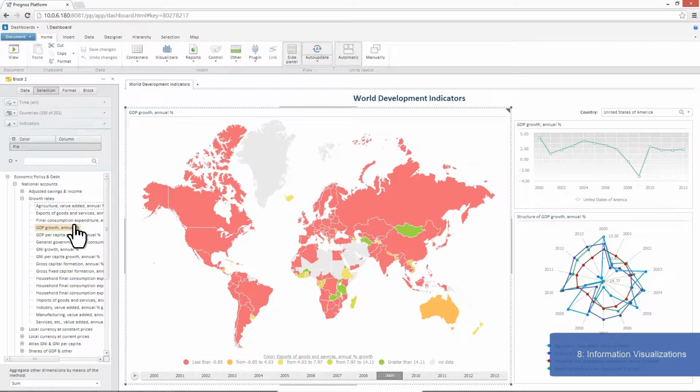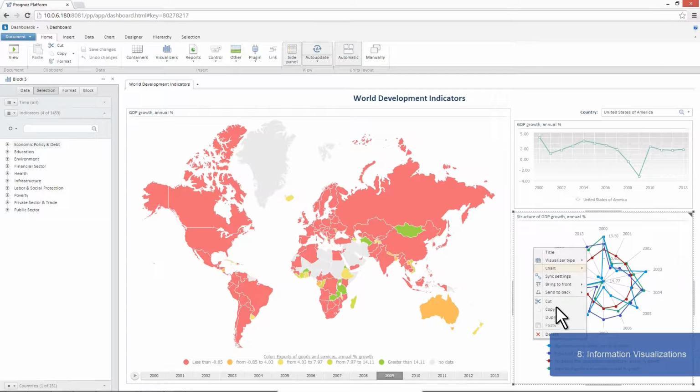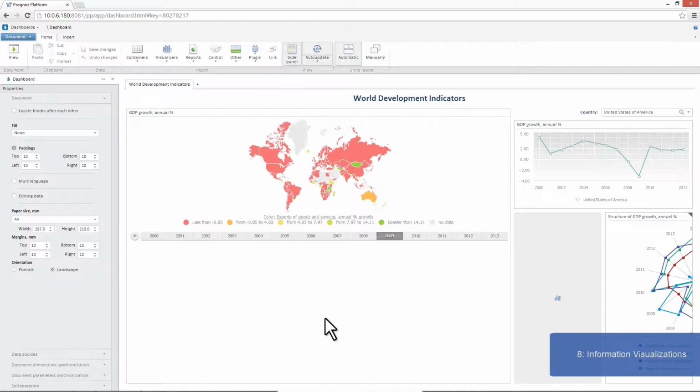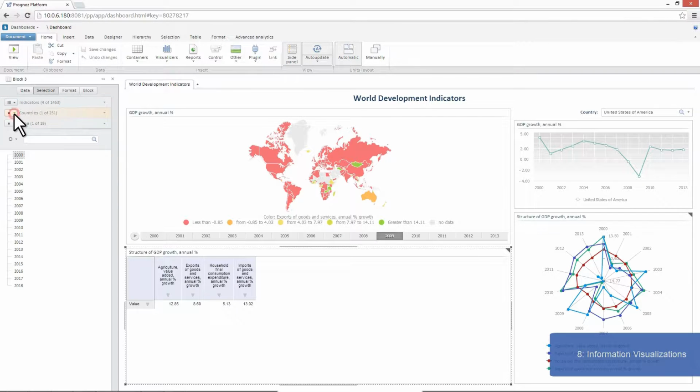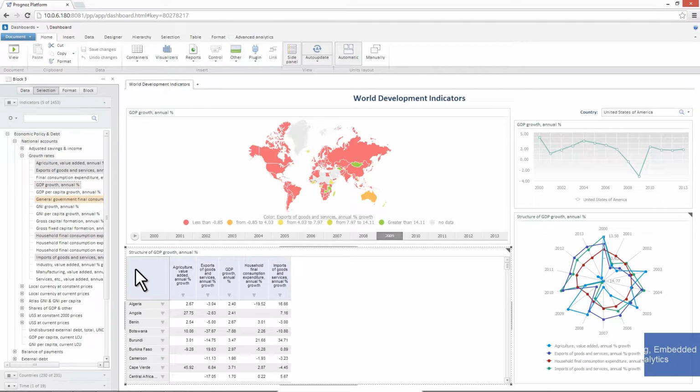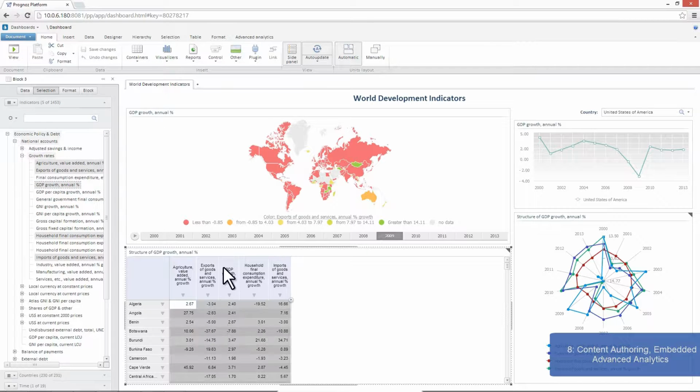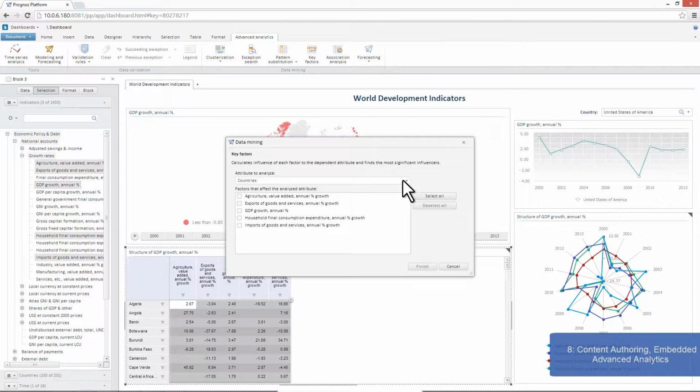The beauty of the Prognoz platform is that all its analytical capabilities are accessible from any other tool. Let's perform data mining of data directly from the dashboard. Let's select data for analysis. Simply copy the desired block and select the desired indicators in it. Let's choose key factors as the analysis method. Let's identify relations between the GDP growth and other indicators.